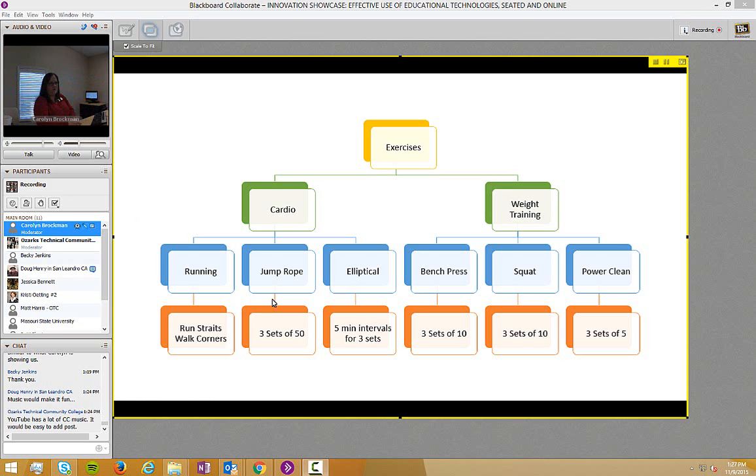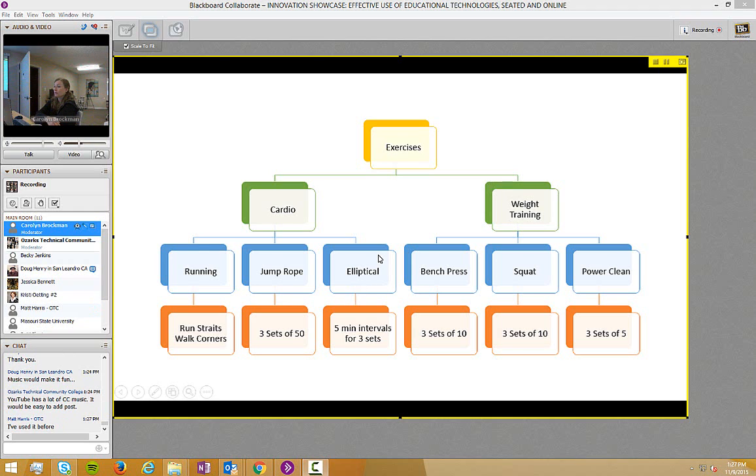Has anyone ever used SmartArt before? Am I repeating to them something they already know? Doug Henry teaches CIS 101, so he's probably pretty familiar with it. Matt says that he's used it. Okay. I've used it, but I've never had students use it, so I think that's interesting to get them familiar with the tools and use them effectively.